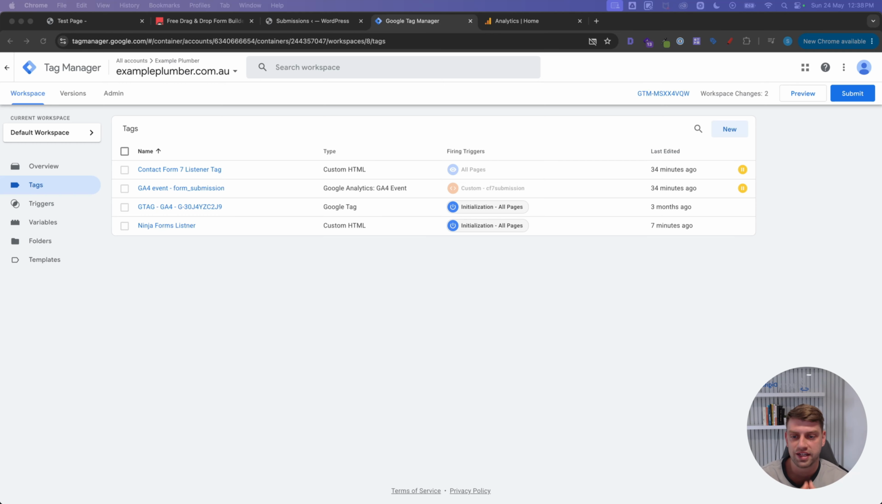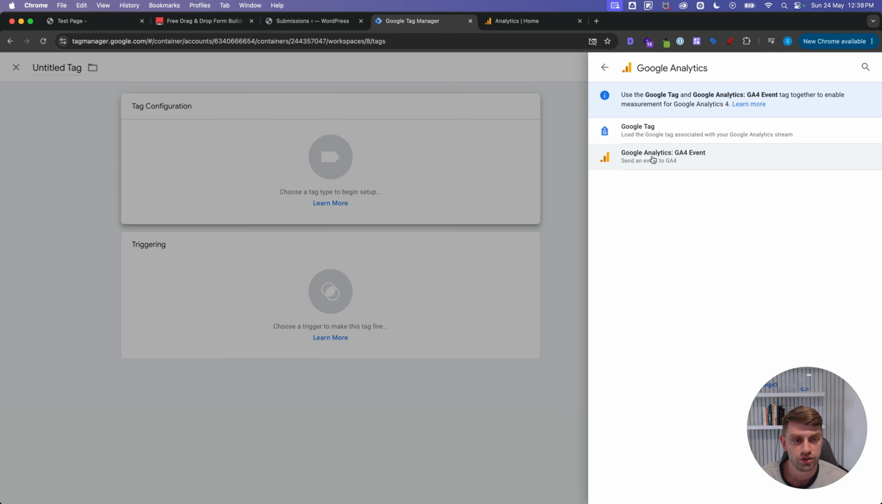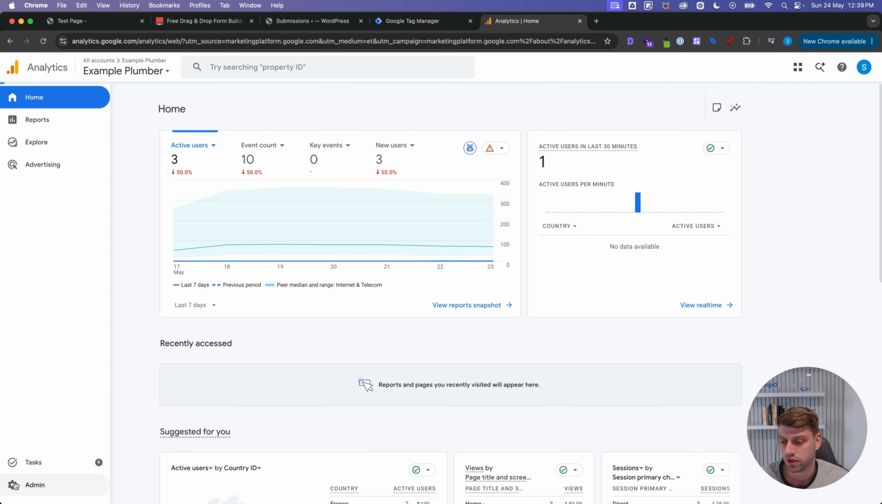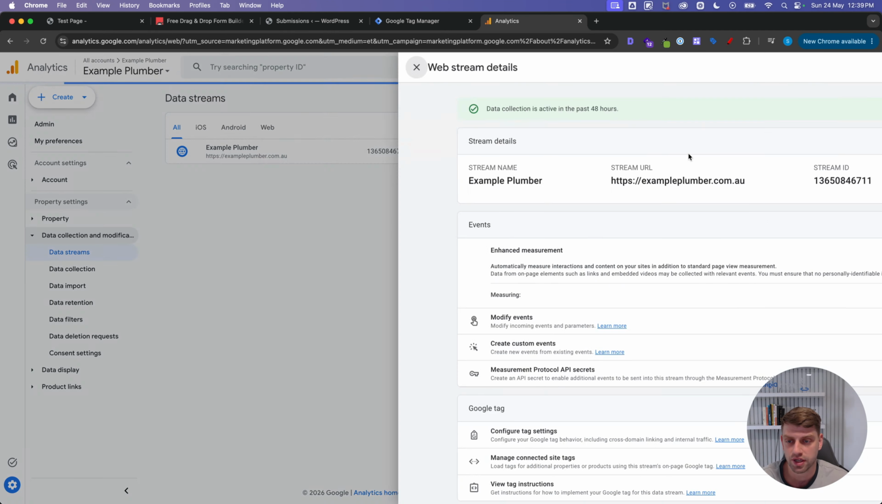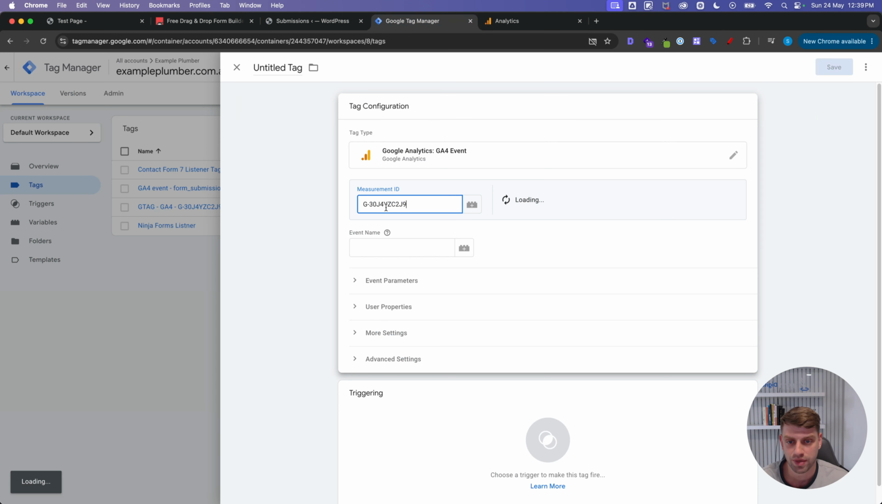Now, lastly, we need to set up one more tag that will send these custom events from Google Tag Manager into Google Analytics. So we'll click on New, Tag Configuration, Google Analytics, Google Analytics GA4 event. Okay, now the first thing we need is the measurement ID. To find this, you have to go into your Google Analytics account, click on the admin icon down the bottom here, come over to Data Streams, and here's the data stream here. And this is where you can find your measurement ID. So click the copy button, paste that in there.